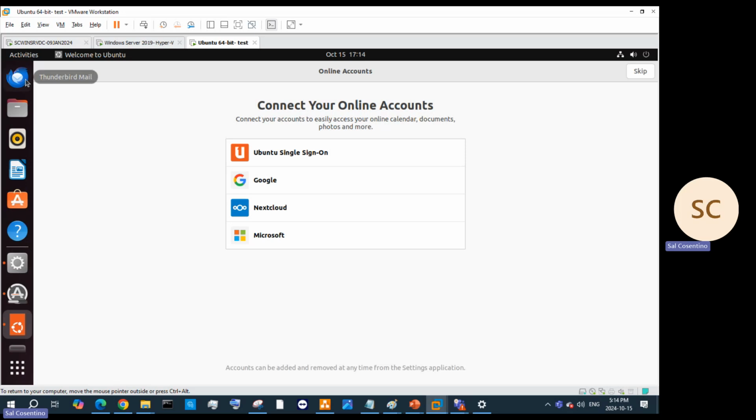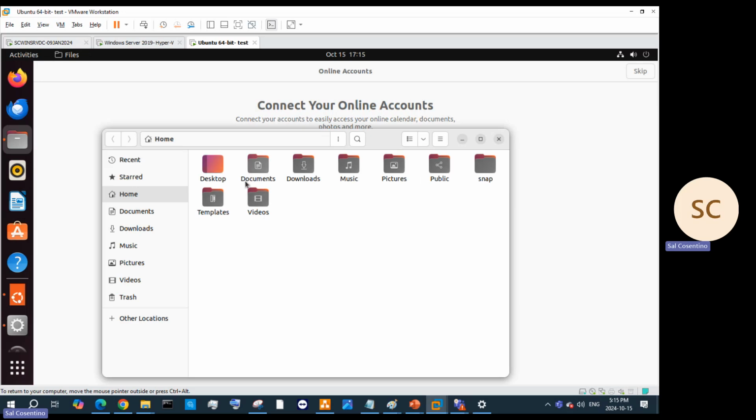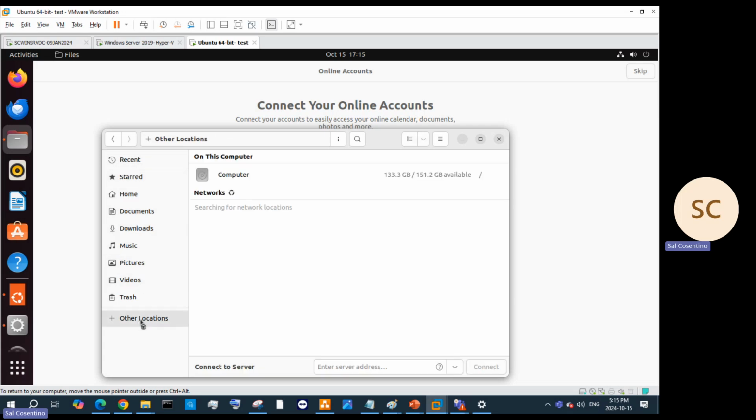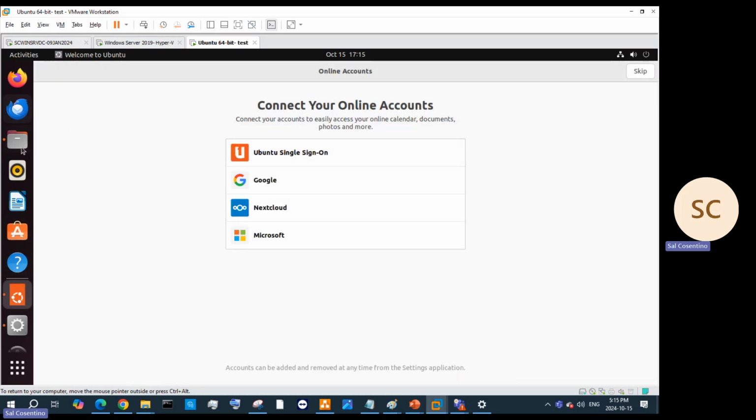So here's the files. This is Thunderbird Mail. This is files. This is your GUI, guys. So this is sort of like Windows. You have your documents, your downloads, your music, your pictures, your videos, your recent files, and other locations if you need them. Again, this is a 150 GB disk, right? We also have our Welcome to Ubuntu page.